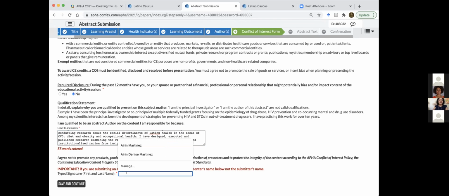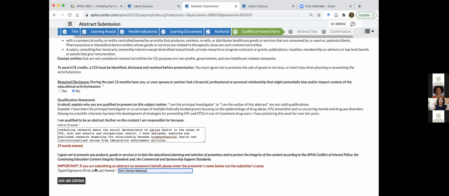And then it asks you to type your signature. So I just basically add my name. So important, if you're submitting this abstract on someone else's behalf, like the actual PI of the study, enter their name below. Okay. Not the person who's submitting it.